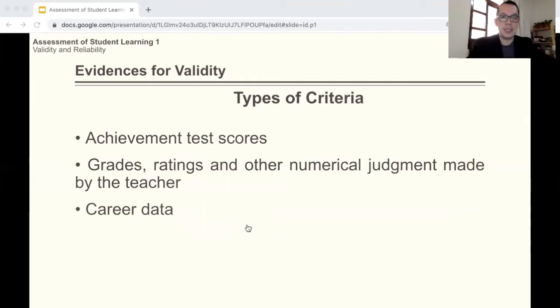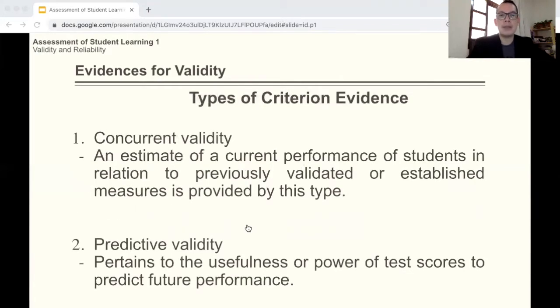Here are the types of criteria: achievement test scores, grades, ratings, and other numerical judgment made by the teacher, and career data. These are the types of criterion evidence: concurrent validity, an estimate of a current performance of students in relation to previously validated or established measures is provided by this type. The other one is predictive validity, which pertains to the usefulness or power of test scores to predict future performance.